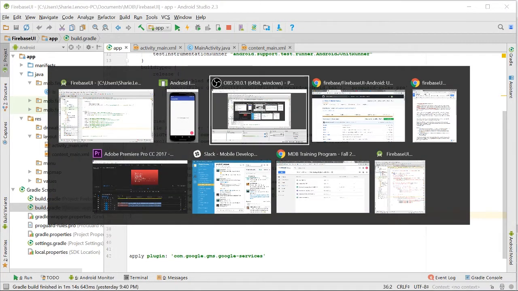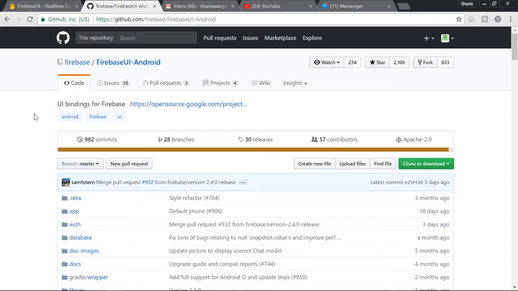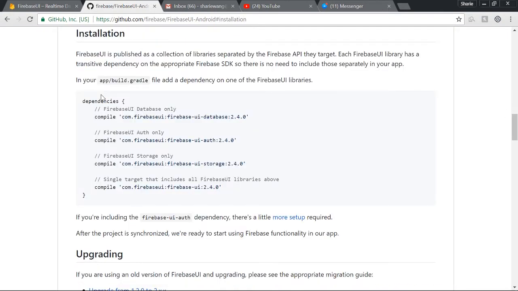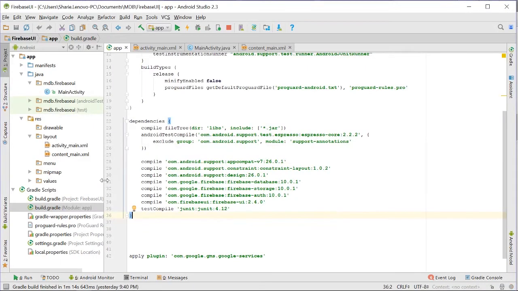So the Firebase UI dependency can be found on the library's GitHub page. So it's located at firebase/firebaseui-android. And if you scroll down and go to the installation section, it will show you the different dependencies they have. You can just add in the specific one you need, or there is a single target that includes all of the libraries above, and that's the one that I have.